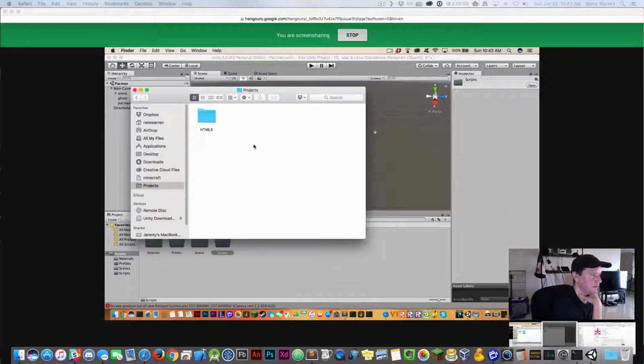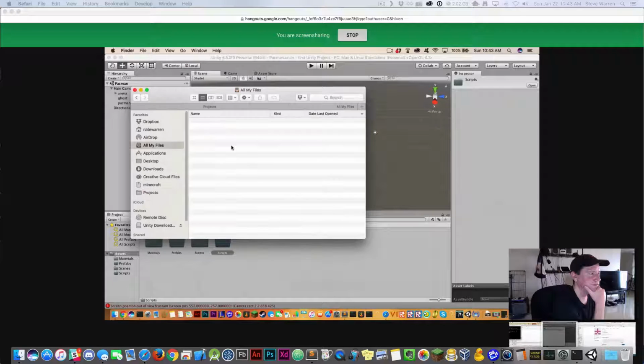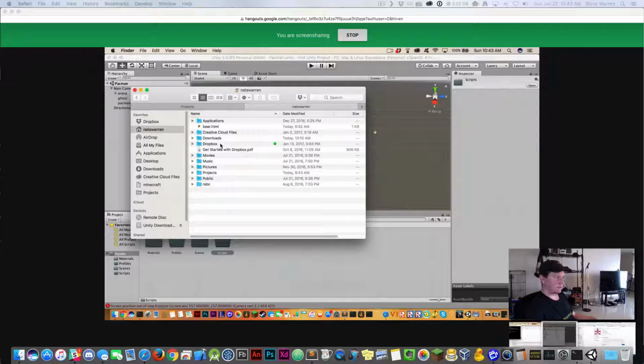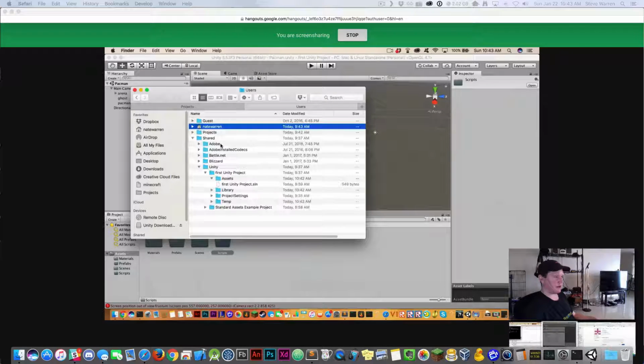In your Finder, Command T. Command T is new tab. Now go to your home directory. Remember your home directory? Yep, and go navigate up one directory. There you go.